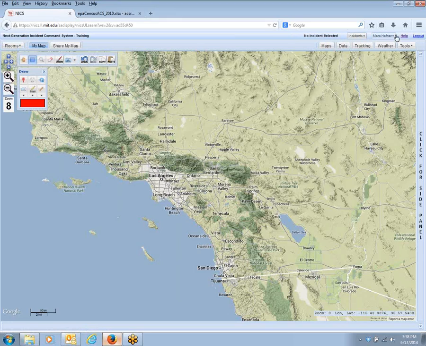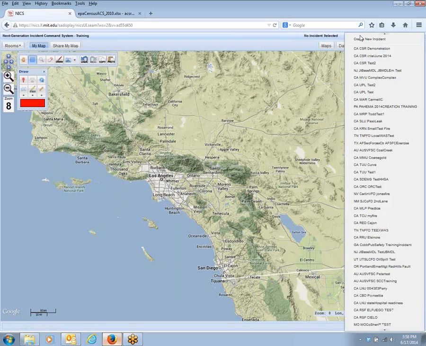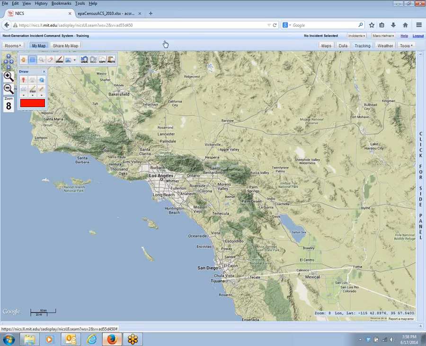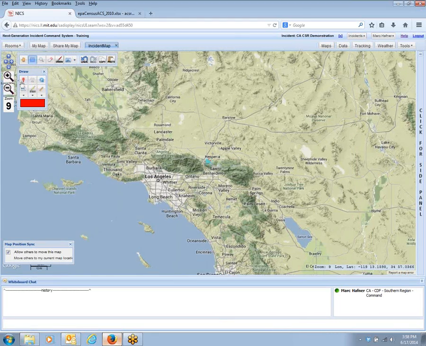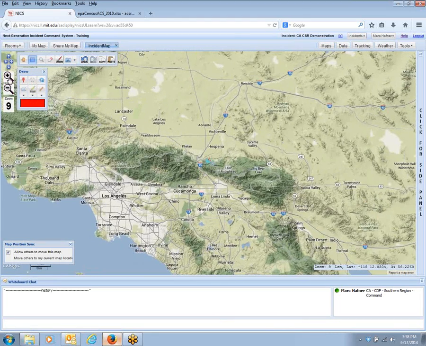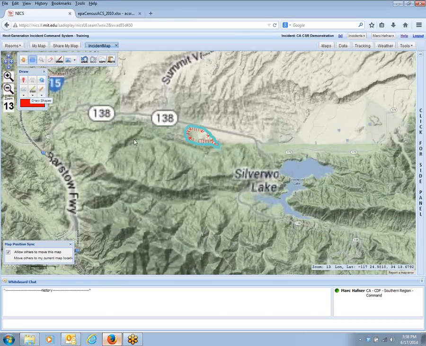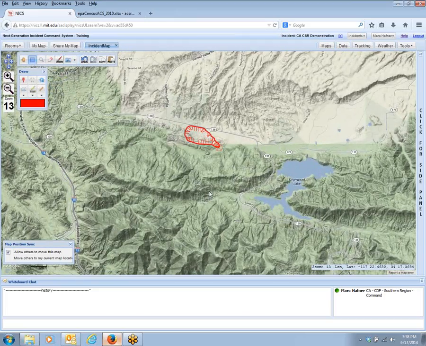What I can do now, as long as I haven't logged out of the server, I'm able to go into the incident map because I just created a new incident. I can click paste, and that information now has just been populated from the CSR monthly incident into the incident that you just created, and it gave you a head start.